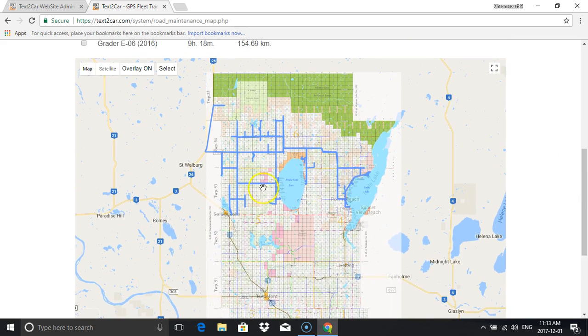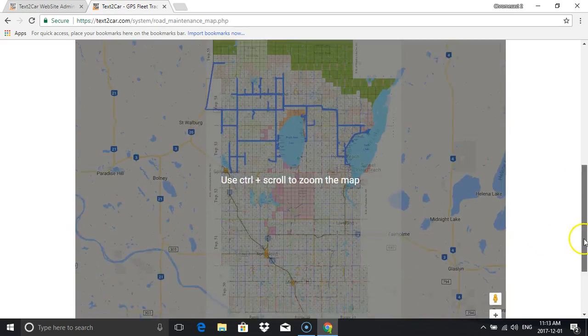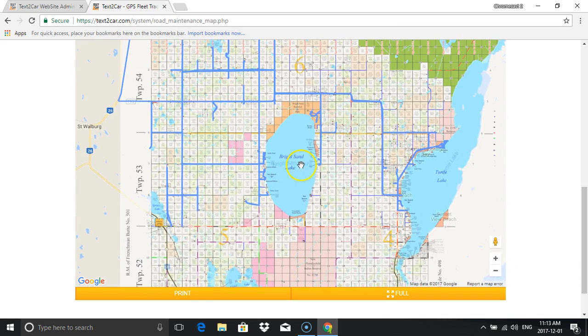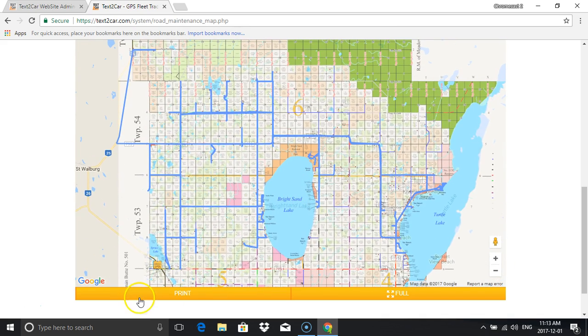So if you wanted to print this, we could zoom into it using our zoom tool down here. Get it so it's nice and centered. Just click the print button. This is nice if you want to save work done every week or month. Just print these off, put them in a file, and you'll have them forever. Although that's not really needed, as Text2Car does keep your data indefinitely. So you can always come back and build these maps even a year later.